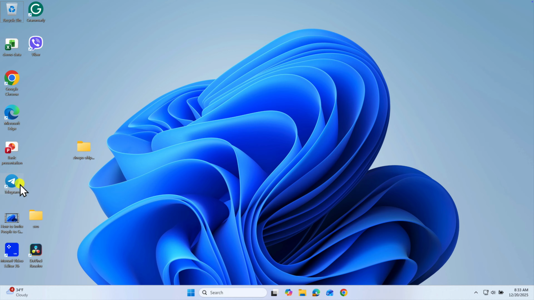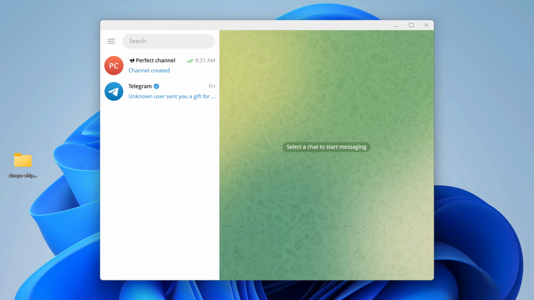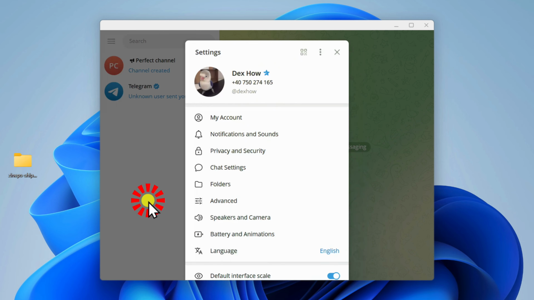Let's start with method 1, logging out directly from the computer. Open your Telegram Desktop app or the web version. Look at the top left corner of the screen where you see the 3 horizontal lines, also known as the hamburger menu. Click on those lines to open the main menu. From this menu, you need to click on Settings. This will open a new window or panel with your profile picture and various options.